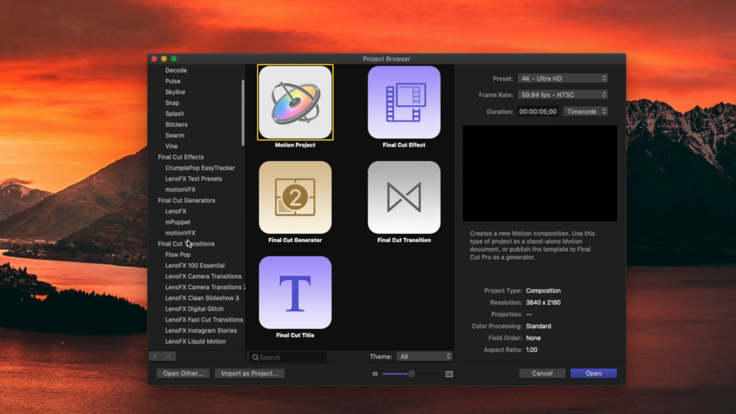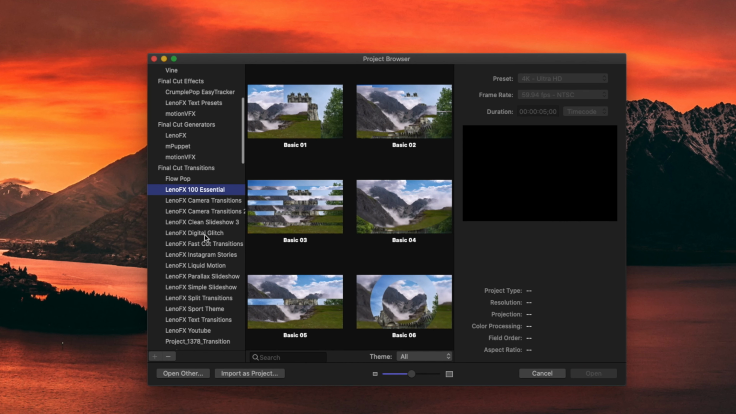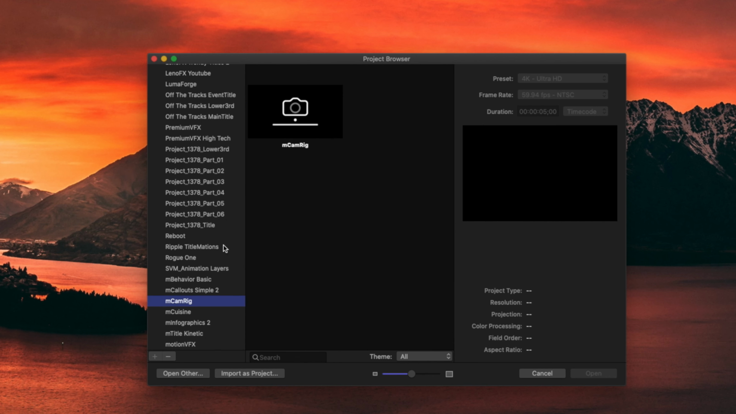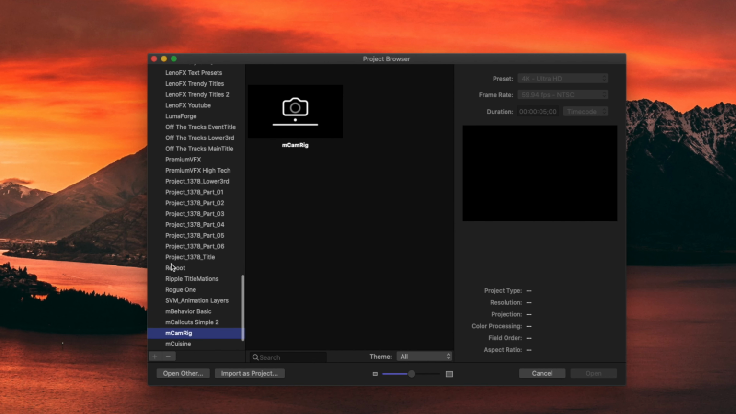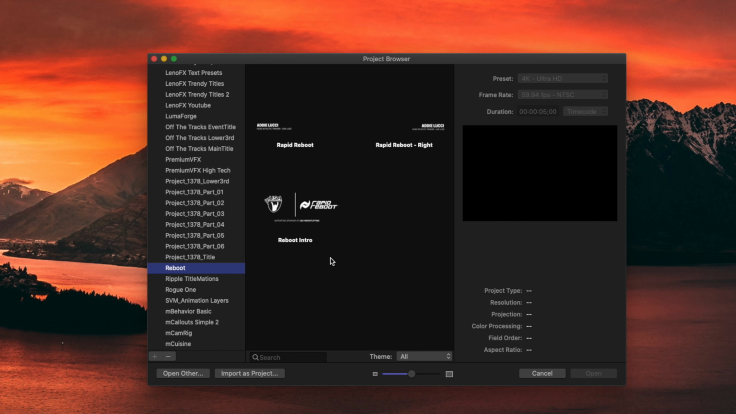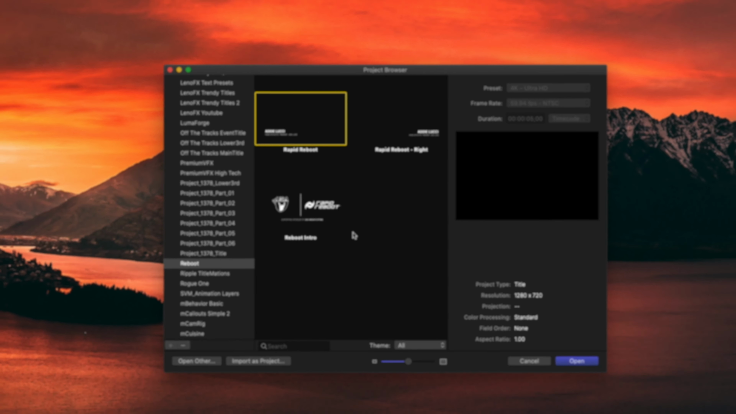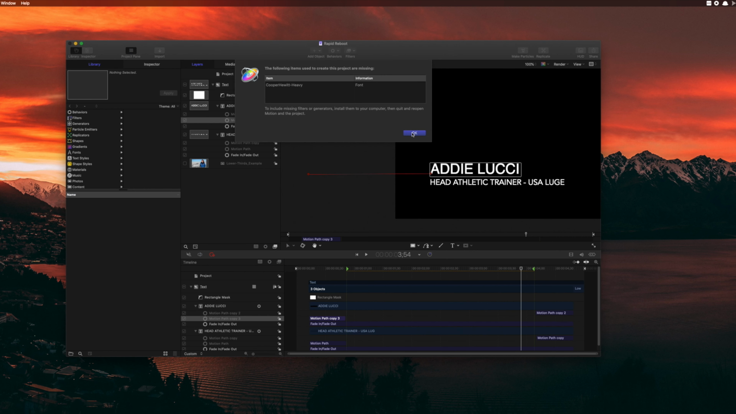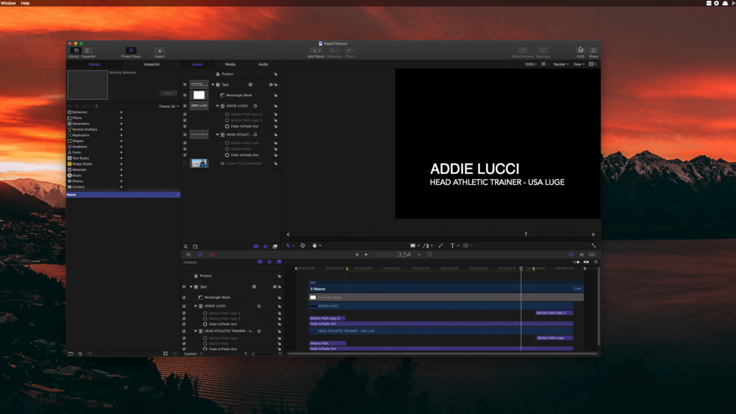So a great example is you can see that there's a whole bunch of these transitions and things that I have from different clients and projects in the past. And I have currently one that is a lower third. So for this example, to showcase, I want to open this up. I'm just going to say OK to replacing the font there.